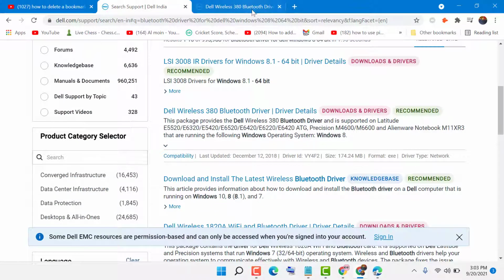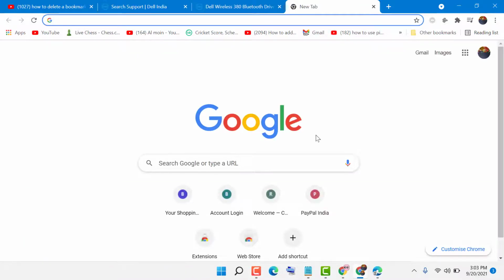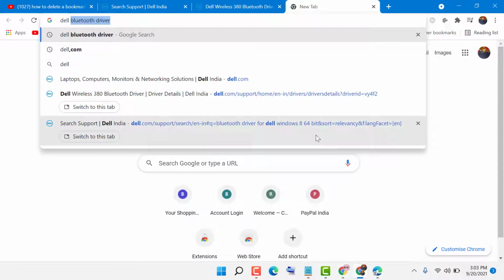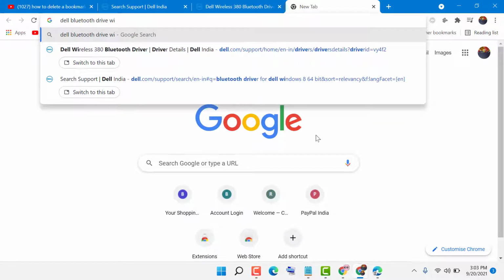And another way, directly type here in Google your company name, like Dell Bluetooth driver, Windows 10, 7 or 11. So type here your company name and you will find the best and latest driver for your PC.